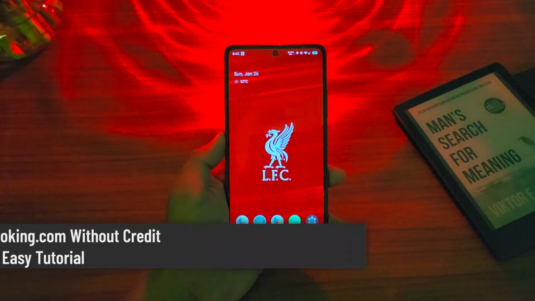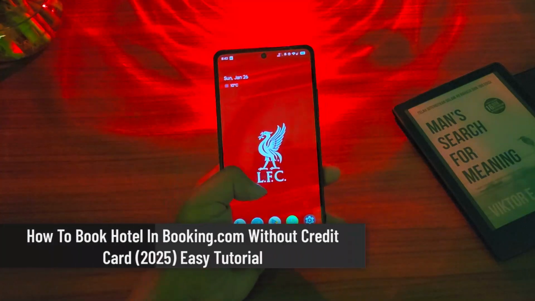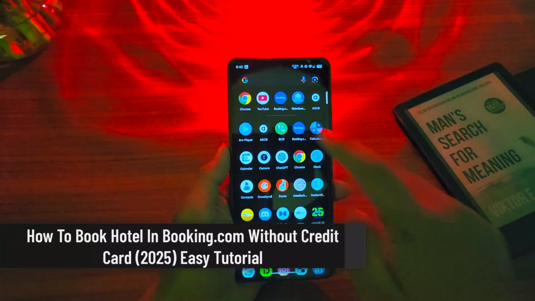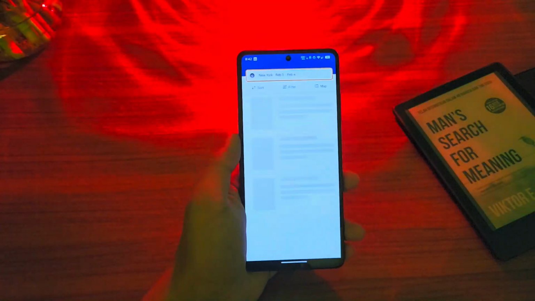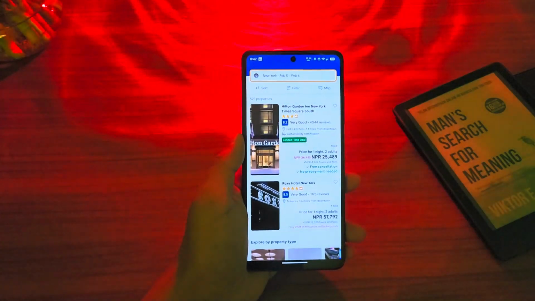How to book a hotel on booking.com without a credit card. Now, if you want to book or reserve a certain place or property on booking.com, and you want to do it without actually paying for it right now.